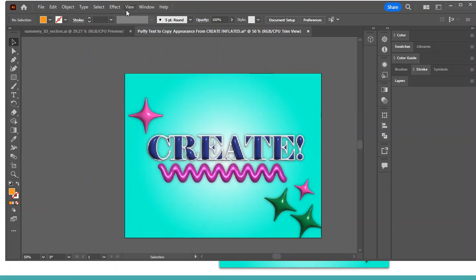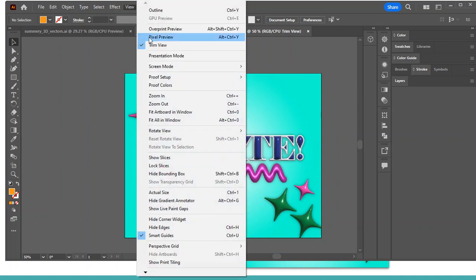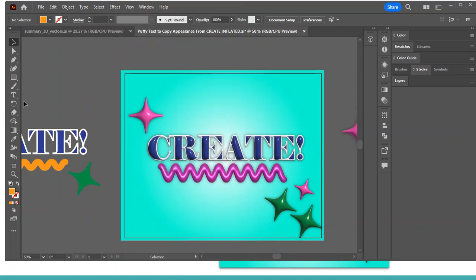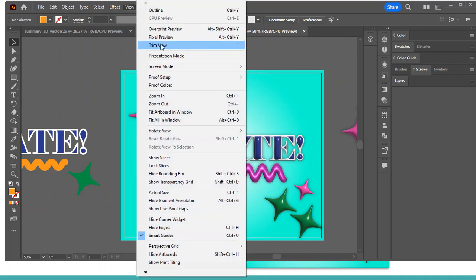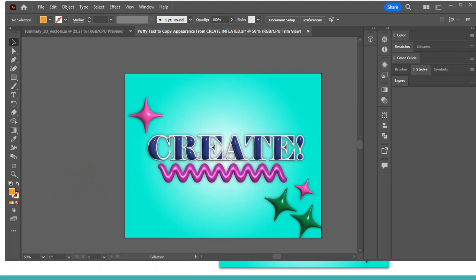And if you ever want to see, that's the view, trim view. Okay, so I have everything here versus what am I actually going to see when I export and click Use Artboard, View, Trim View. Okay, alrighty.